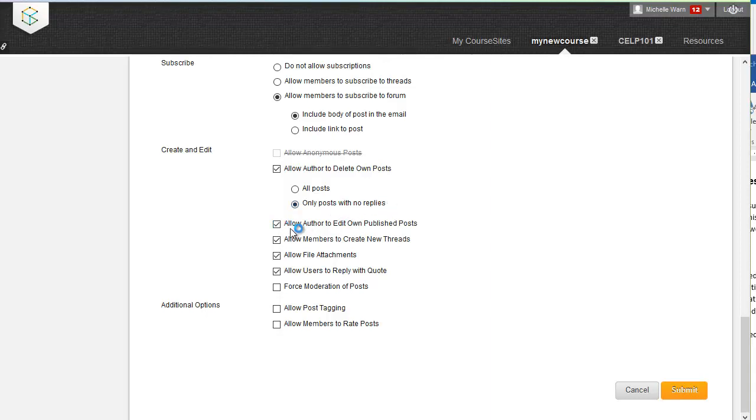I also want to allow the author to edit their own published posts. I always feel that if you go in and you spell somebody's name wrong or something, you can go back in and fix it. I want them to be able to create new threads. That means they can create a brand new topic and have other people come in and respond to it. I want them to be able to upload files to demonstrate what they're talking about or to support what they're talking about or offer resources.